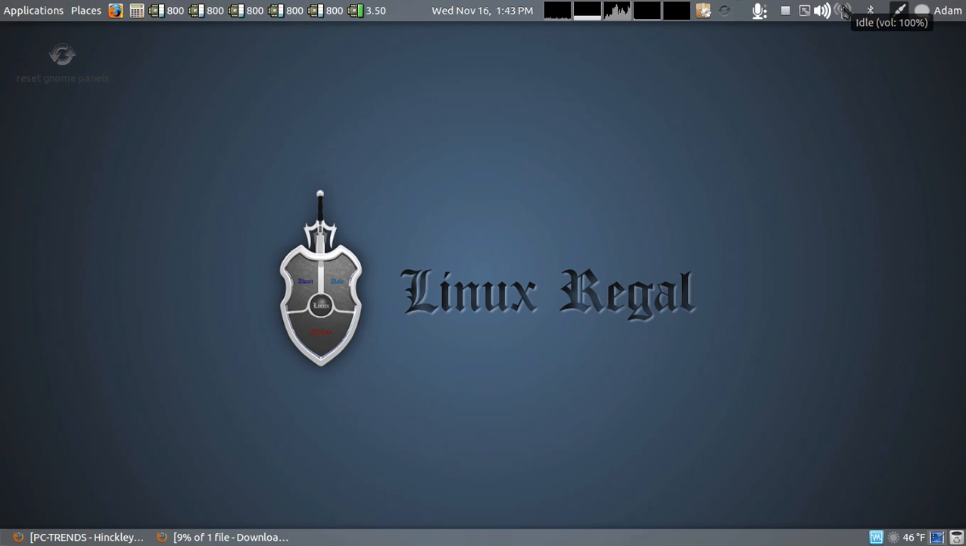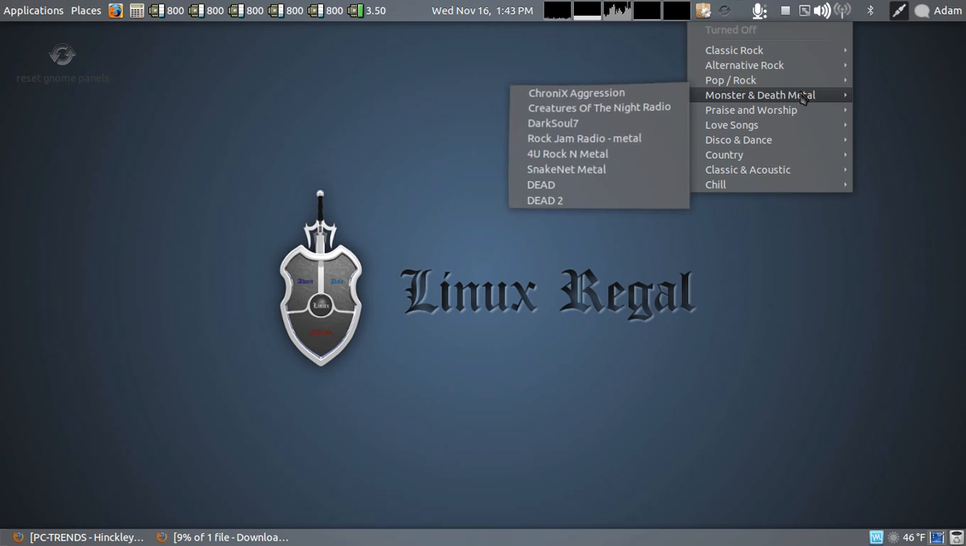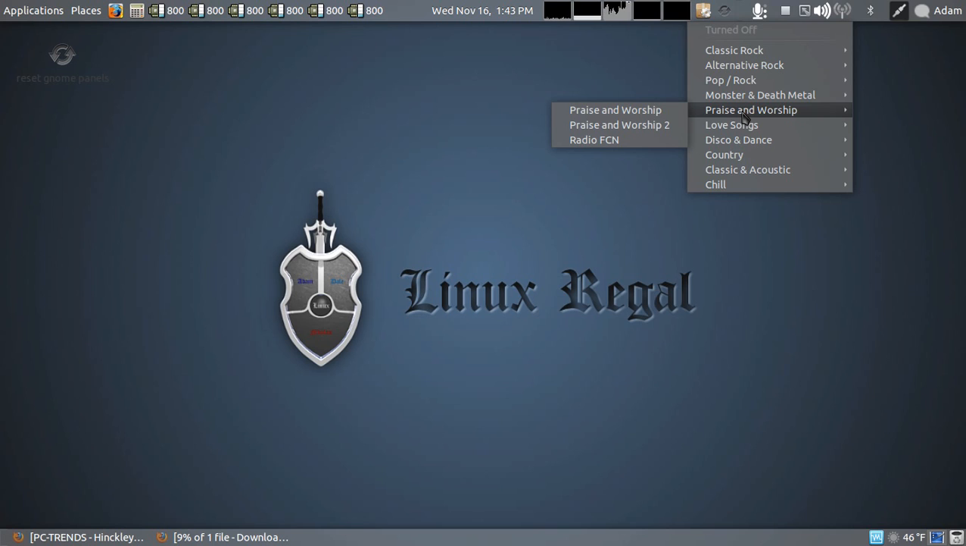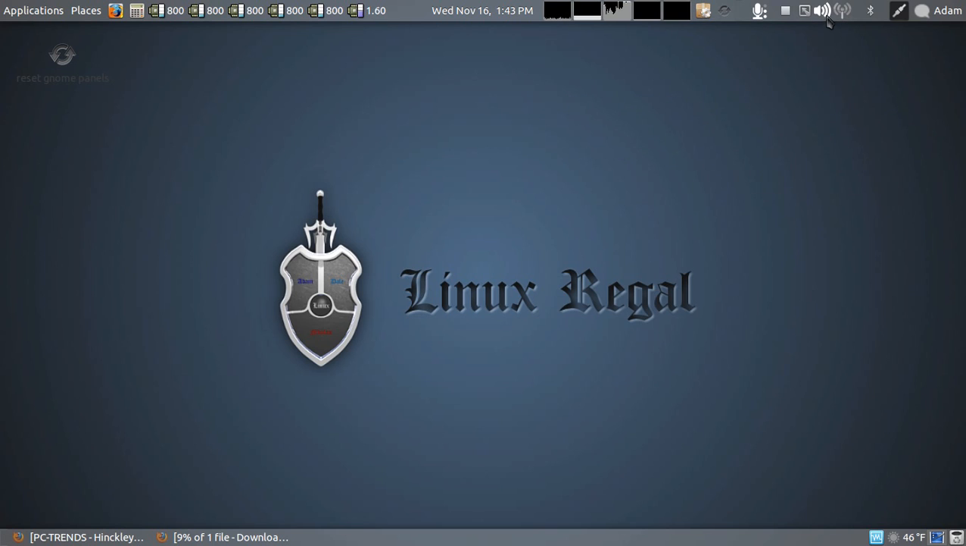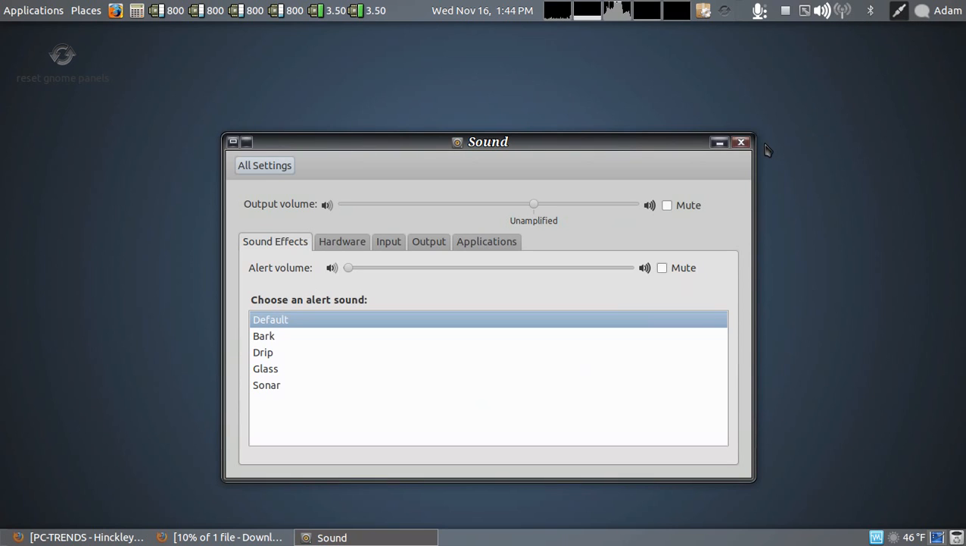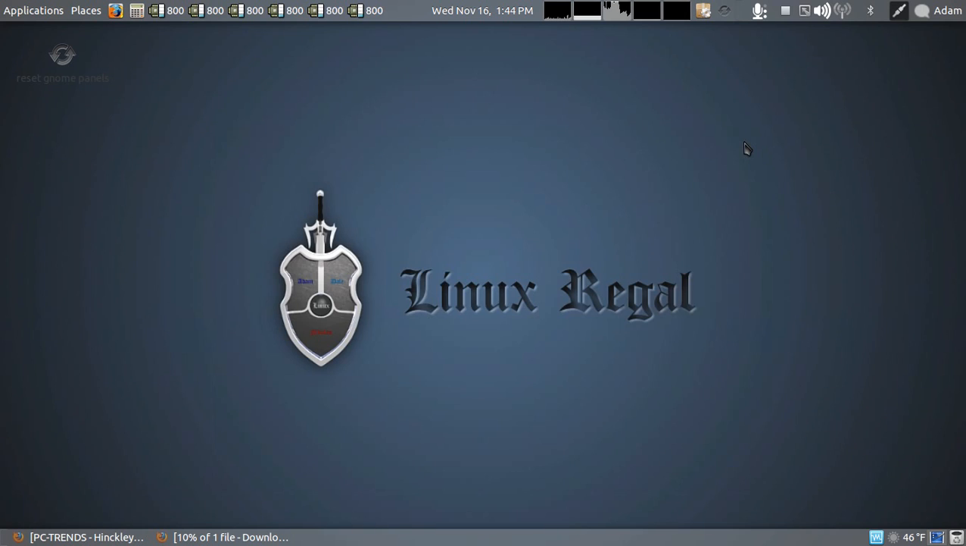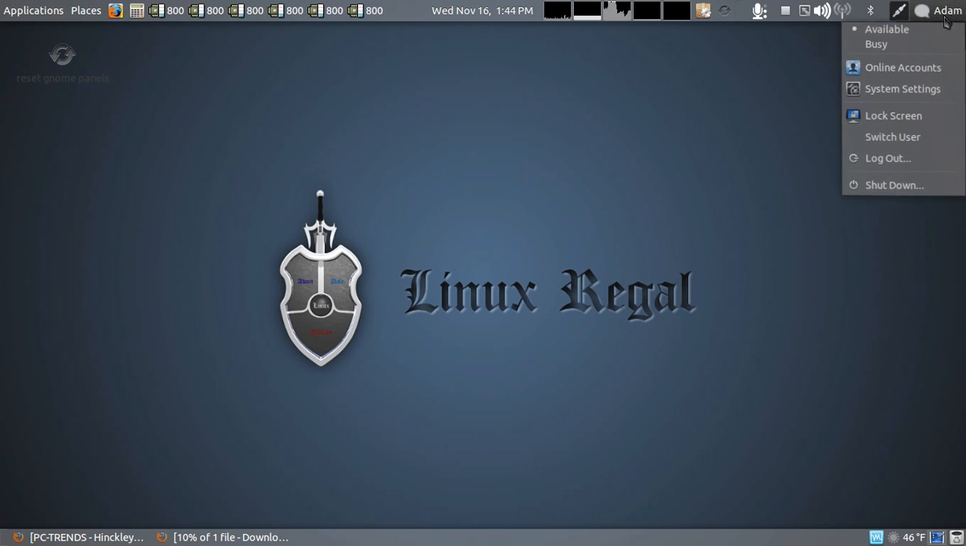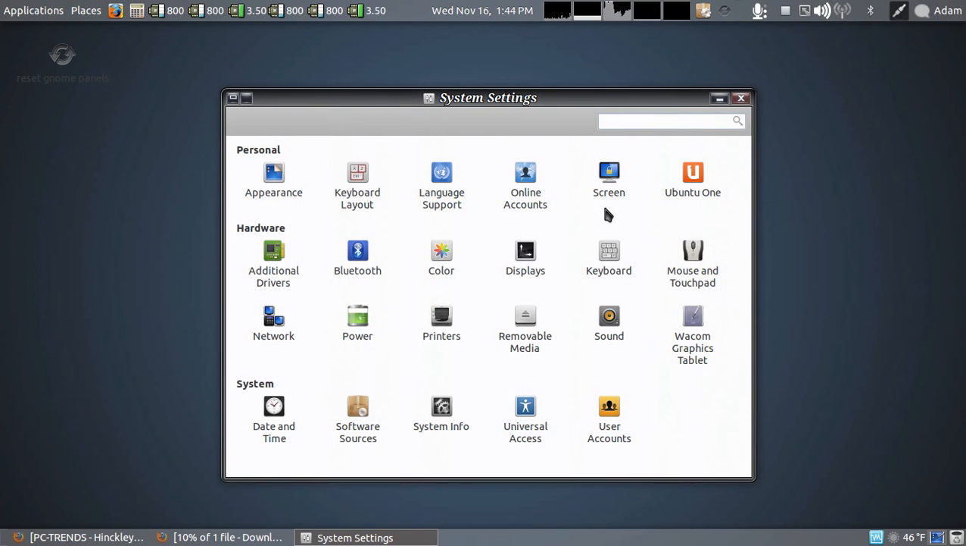This here is called Radio Tray. Radio Tray gives you a bunch of online radio stations that you can listen to. Speaker control, left click, adjust the volume, right click, for advanced features. And you can also find it in system settings by going to sound, I believe it is. Yeah, right there.